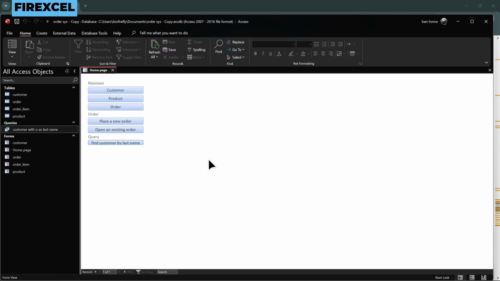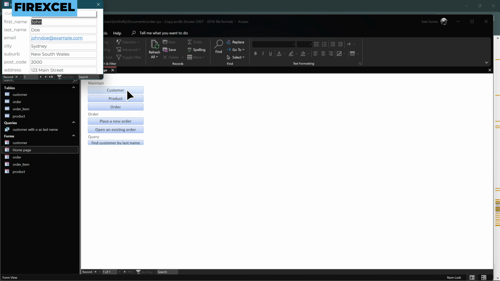Hey everyone. In the last episode, we went through an important topic about organizing the form, the home page. So you can see we have several sections. You have a maintain section, which enables you to maintain the customer information with a single click. If I click this customer, you can see it's opened the customer form.